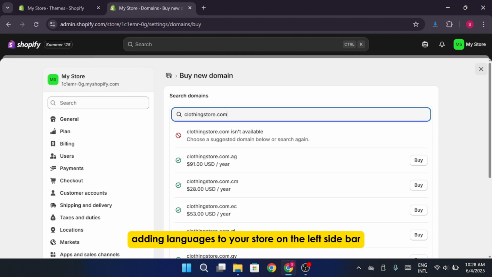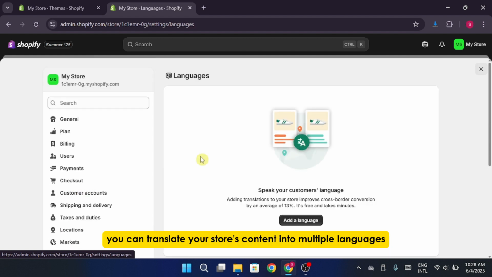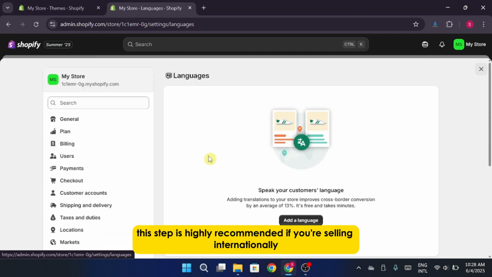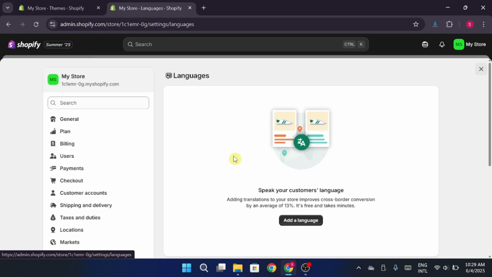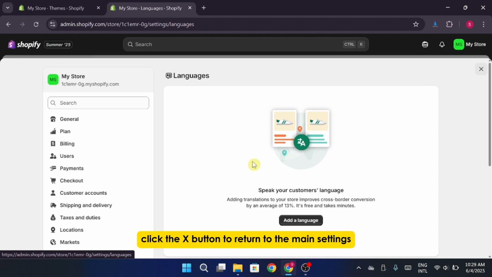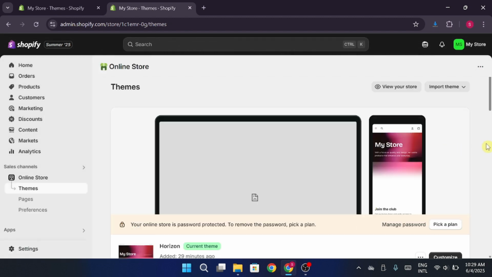Adding languages to your store. On the left sidebar, click Languages. You can translate your store's content into multiple languages. This step is highly recommended if you're selling internationally. It can increase your conversion rates by about 13% in those regions. Once all settings are configured, click the X button to return to the main settings. To launch your store publicly, confirm and your store is now live.